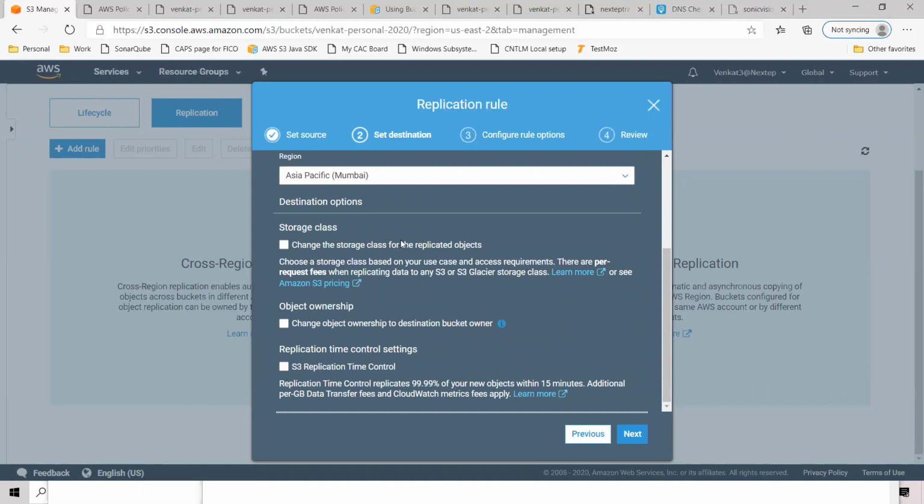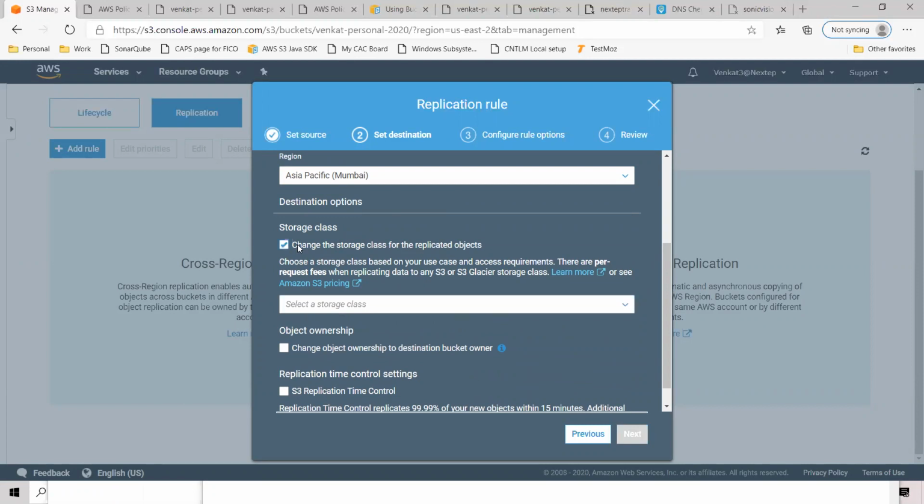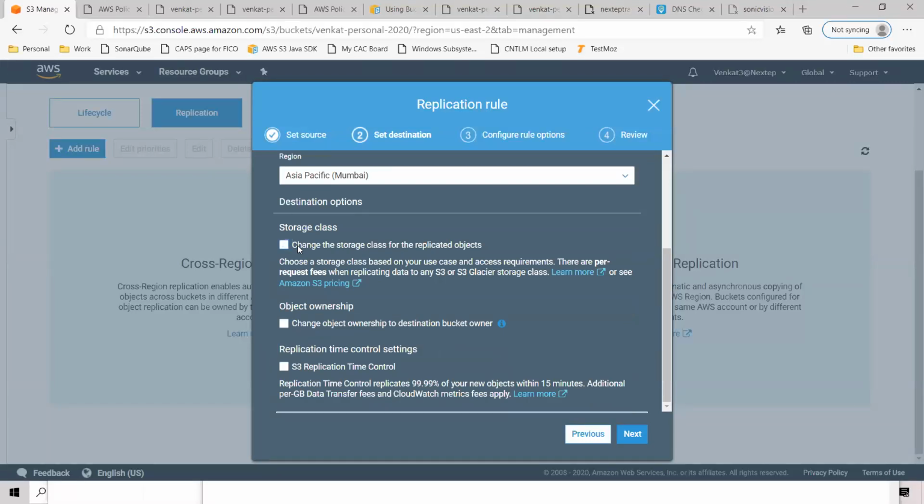Change the storage class for the replicated objects. Do you want to change it to something else when these objects get replicated to the other side? Based on your use case, you can pick that. Do you want to change the object ownership? Do you want to make someone else the owner on the destination bucket?